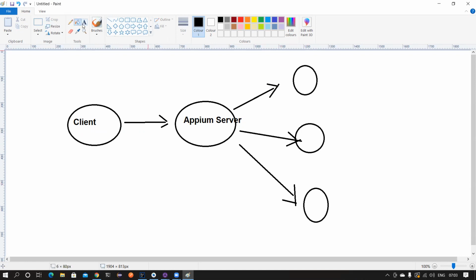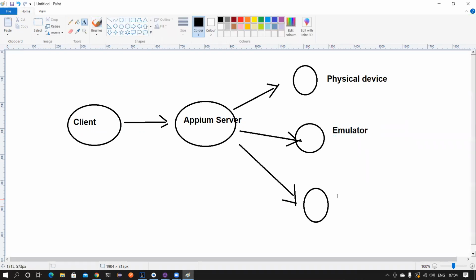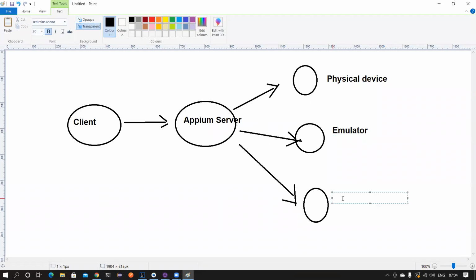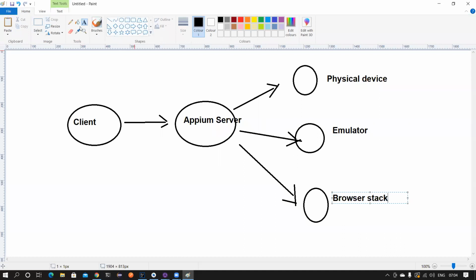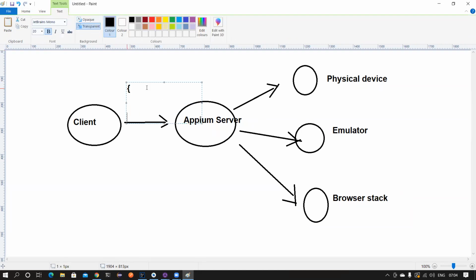We also learned how to do the setup on a physical device or your real devices. Then we also learned how to do that in an emulator or Android virtual devices, and also in BrowserStack. This is the basic stuff that we have done, and we also understood that the client sends all the requests, whatever commands we are sending will be constructed in the form of JSON, and it will be sent to the server.